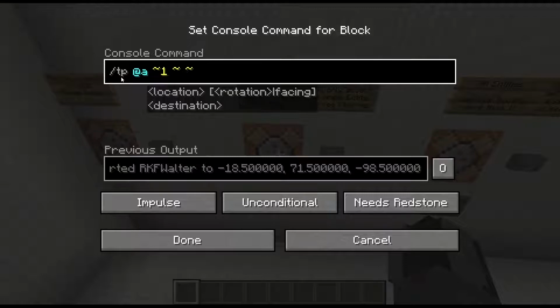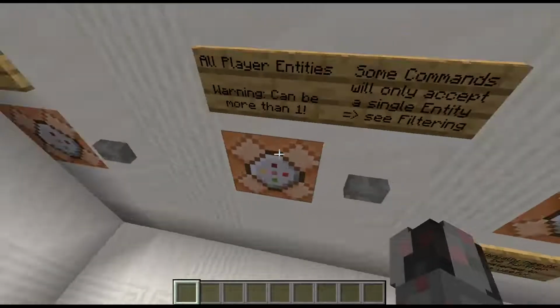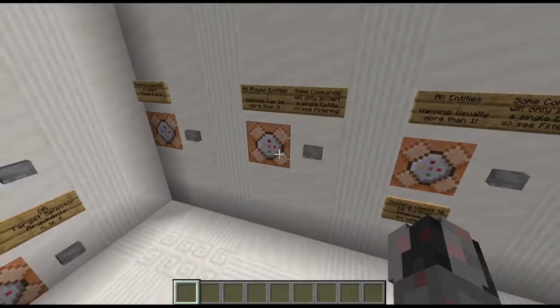The teleport command, for example, works with multiple entities. In this instance, you would teleport all players that are on the map right to the position in front of this command block here. But in most instances, you would want to filter it further down, for example, all players in a certain area or similar.